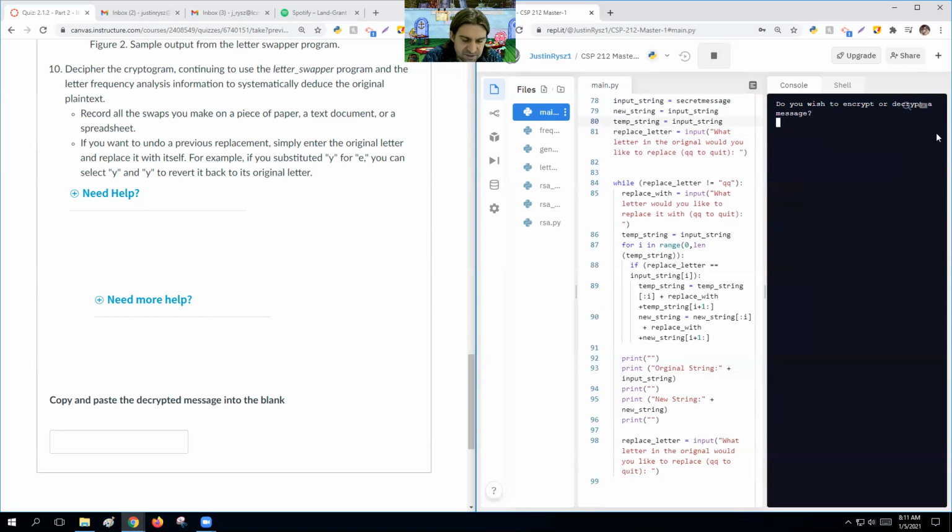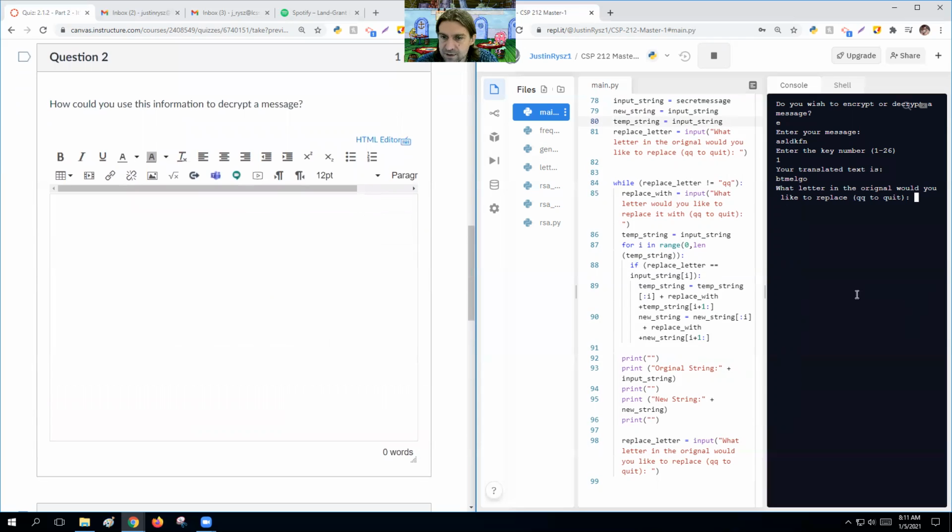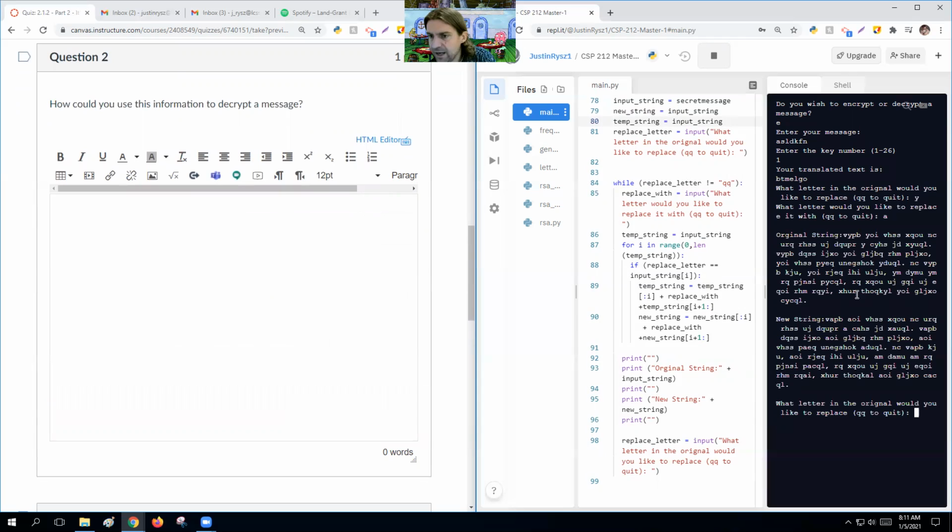We still have our encrypt, decrypt at the beginning. I guess we could have gotten rid of that, but let's go ahead and see what this is. Let's decrypt. Okay, next we're going to go through it, and I think the best thing to do is to replace the letter Y with A. As you can see here, here's the original string, and now we replaced every Y with A.